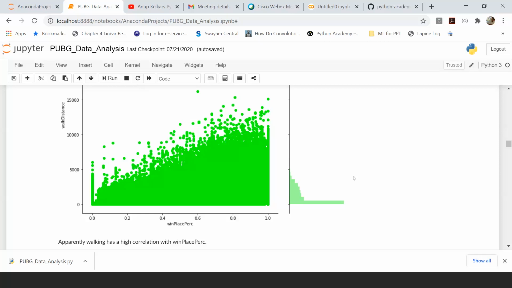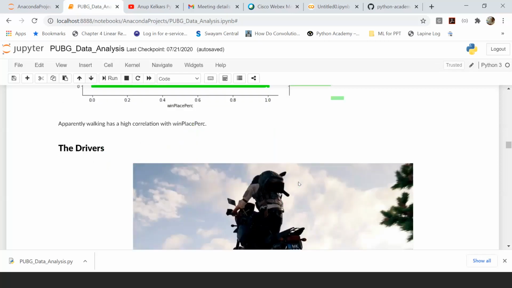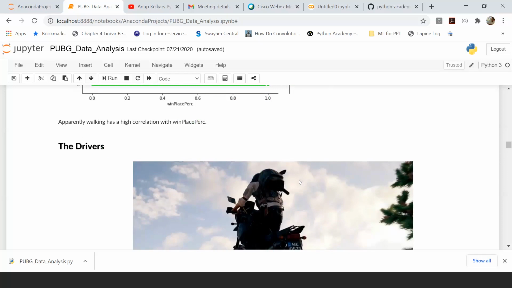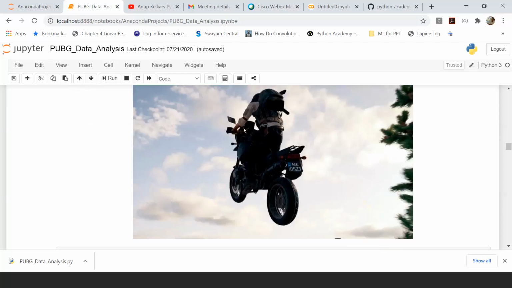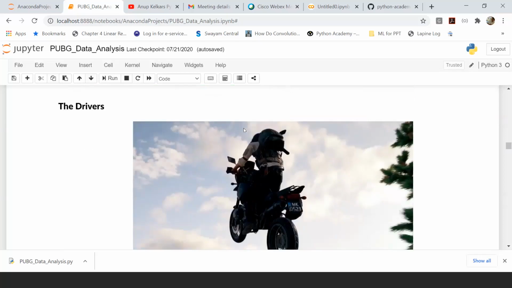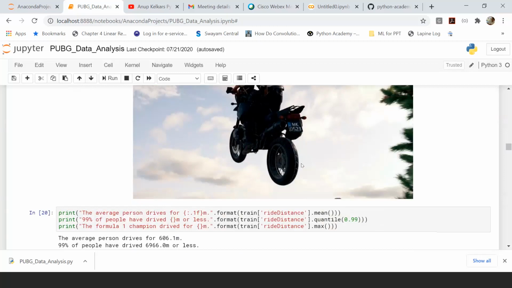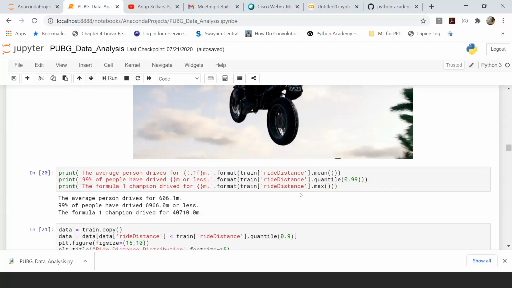So this column or other columns are also important. The next thing is that walking has a high correlation with the winning percentage. Then come the drivers, where we can apply vehicle or bike or anything. For that also I have selected all three and put them together. So 606 is the average distance traveled, 6966 is the 99th percentile of the people, and the Formula One champion, who has driven much faster or to many more places, is at 40,000.